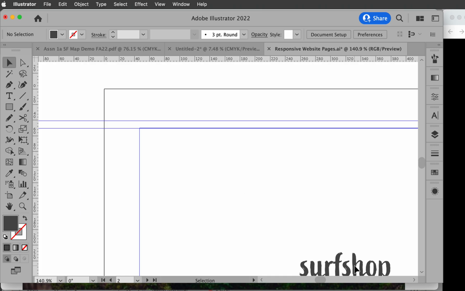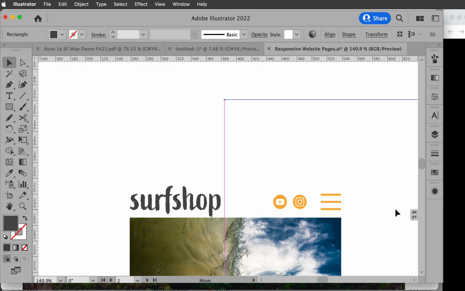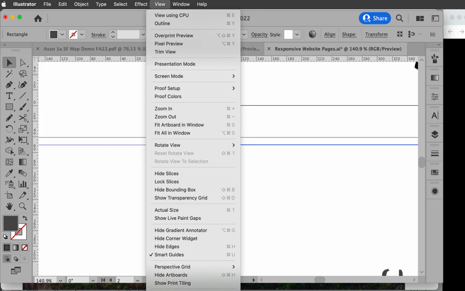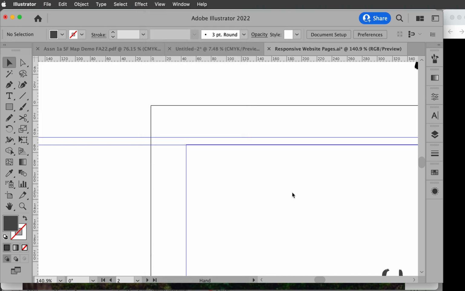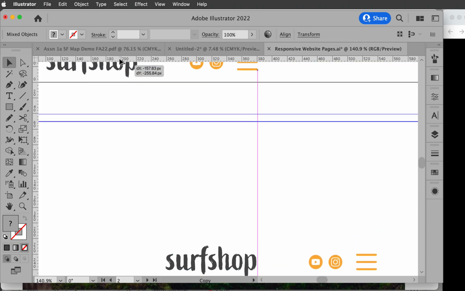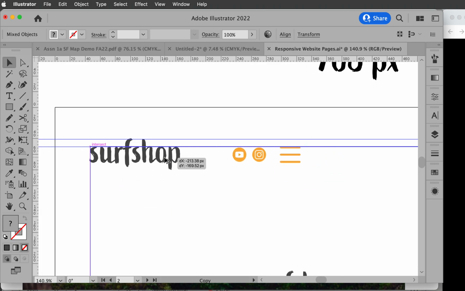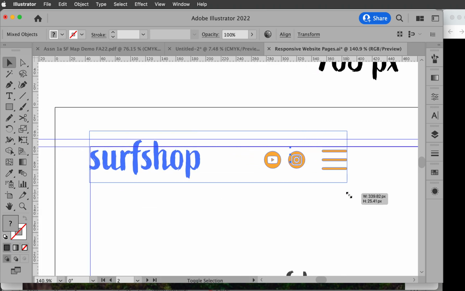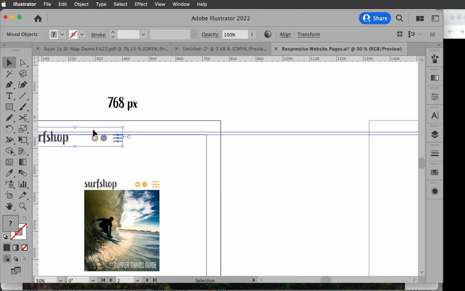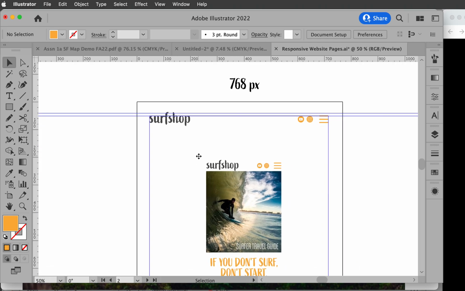Okay, and then here's our surf shop with some icons. Oops. So there is a way to lock and unlock guides, and I'm going to go to View, Guides, Lock Guides. So now I can't move them, and that's a little bit easier to work with. And I'm probably going to increase this a little bit. And I'll just move this over to the side, like that. Yeah, and I should have deleted those.